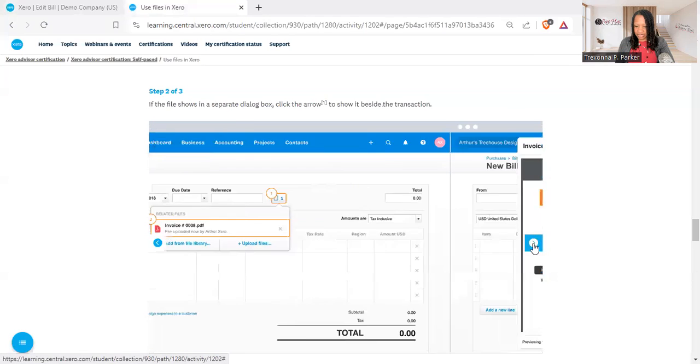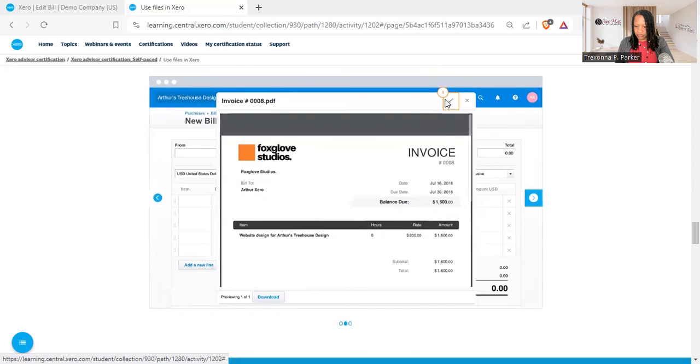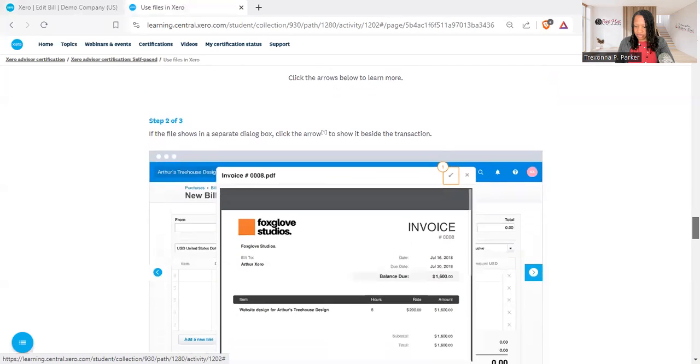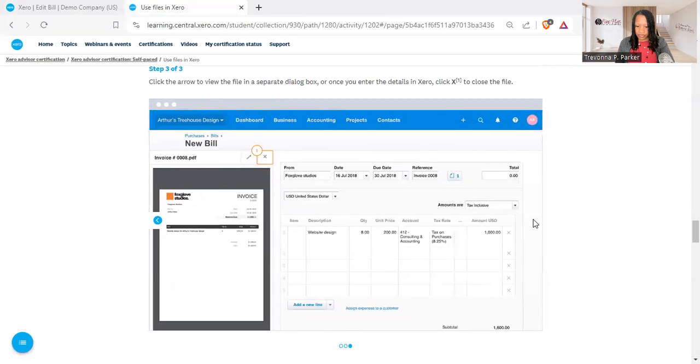And then what comes next. If the file shows in a separate dialog box, click the arrow to show it beside the transaction. So this is the arrow that we would click, and then what do we have next? Click the arrow to view the file in a separate dialog box, or once you enter the details in Xero, click X to close the file.